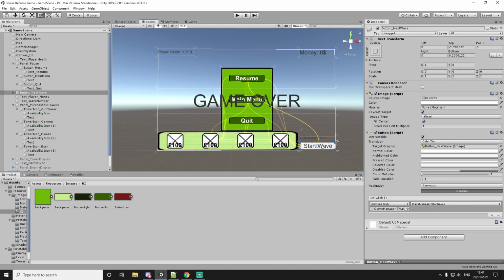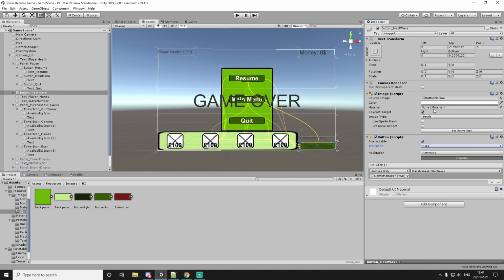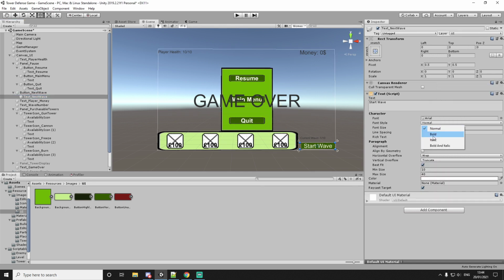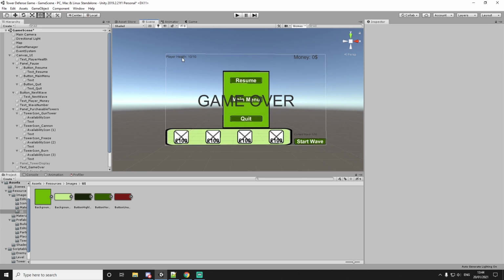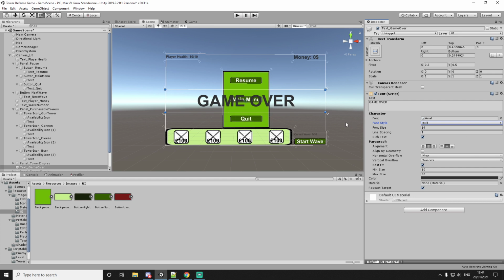Now for this button, we'll do the same, but we'll be changing the color manually. So I'll select none here, put the normal button in here, but the rest we will set ourselves with code later. And bold. There you go. Let's select the remaining texts and bold them as well. There we go, way better.